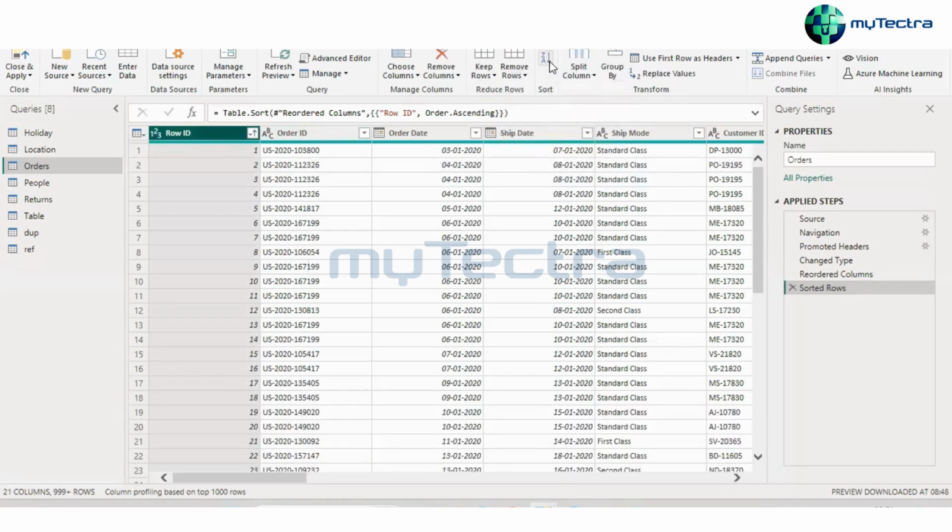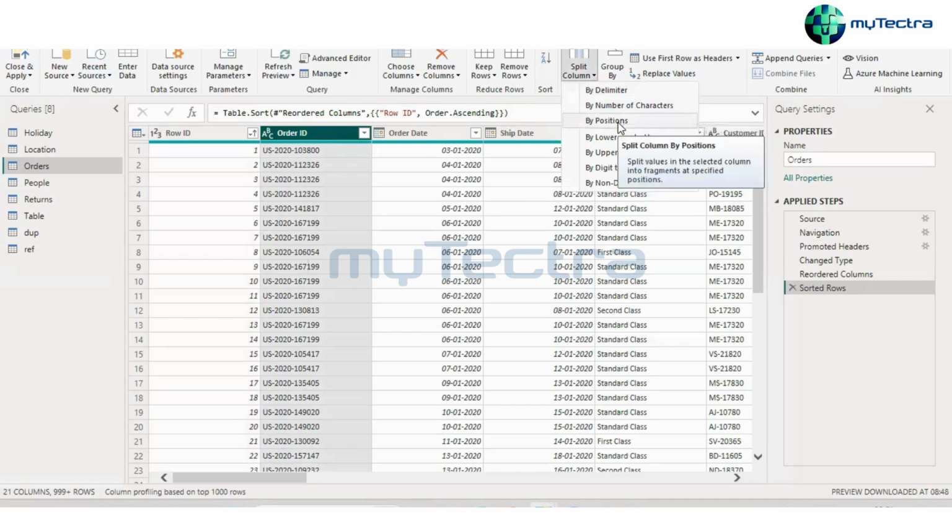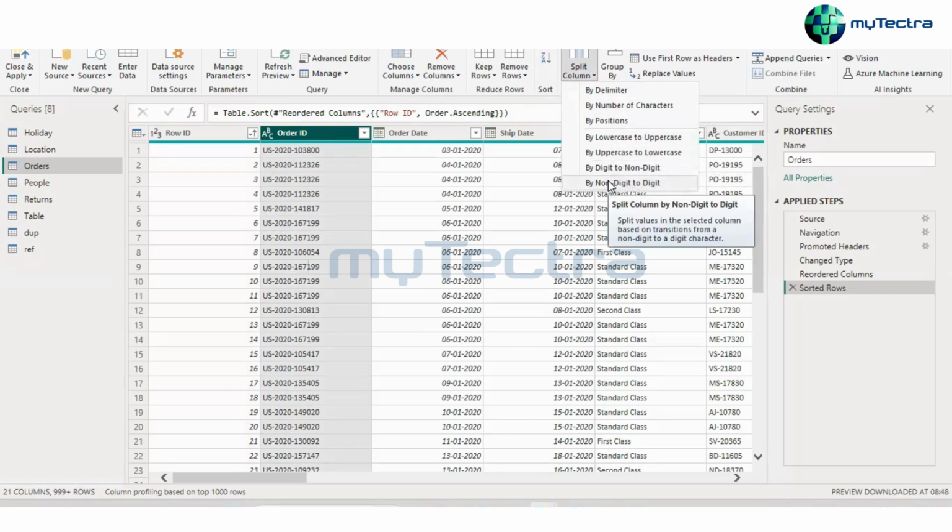Using Sort, we can sort the data in the column in either ascending or descending order. If we want to split data in a particular column, using delimiter, number of characters, by position, lowercase to uppercase, uppercase to lowercase, digit to non-digit, non-digit to digit, we can use these options available in the Split Column option.